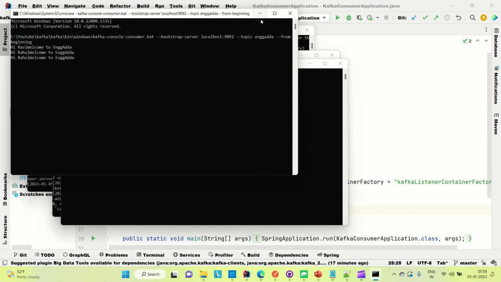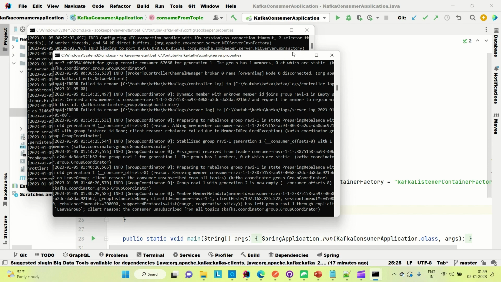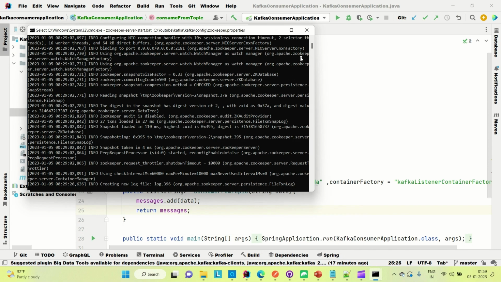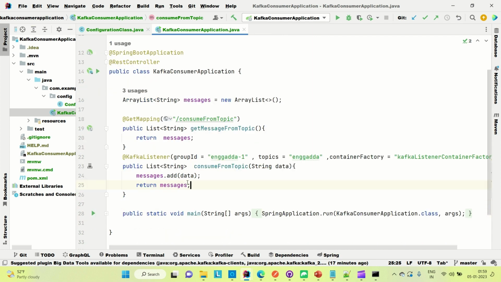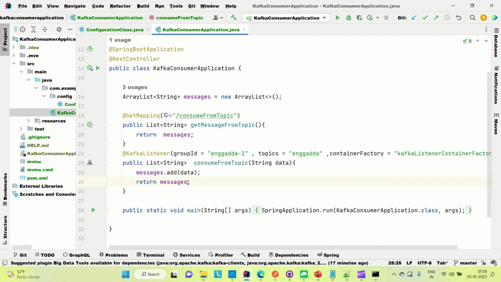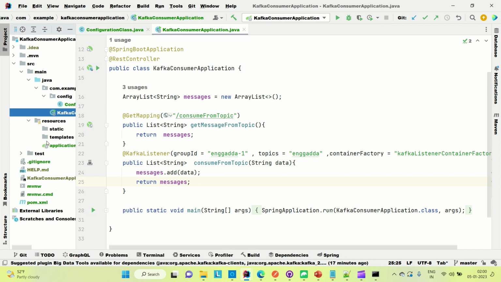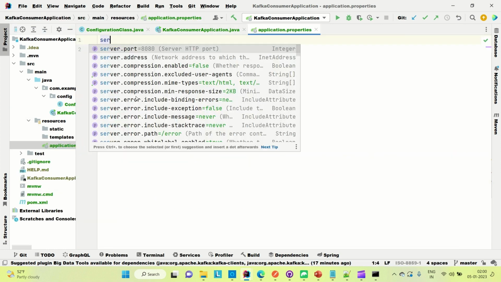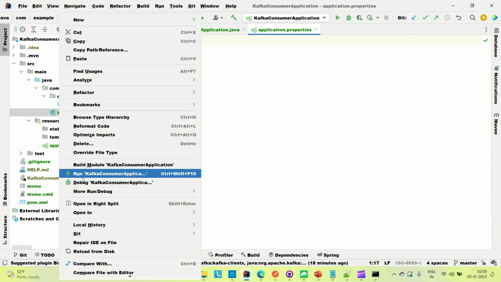Now let me try to run the publisher, and then send the data from the publisher, and then try to run the consumer, and then see how the consumer is behaving, if it is getting the data which is published by the publisher or not. So first of all, let me run this. Okay, let me change the server port. So let's say the port is 9001, and then let me run this application.